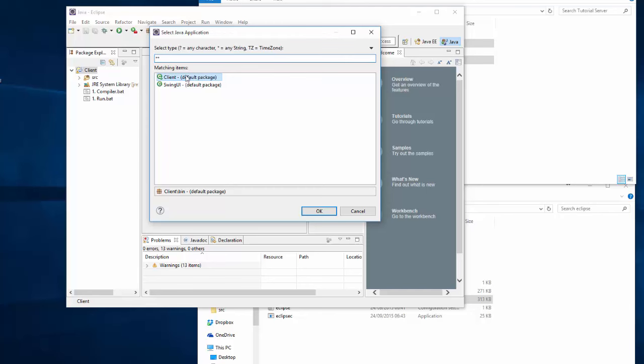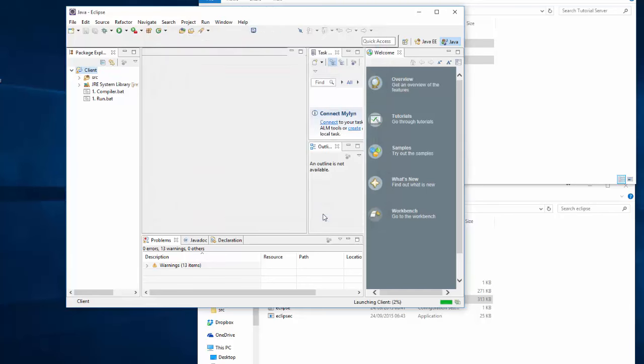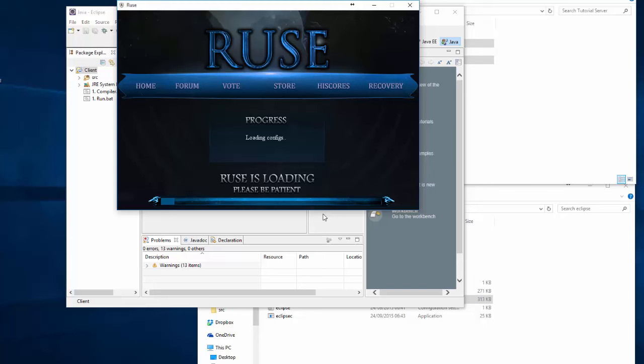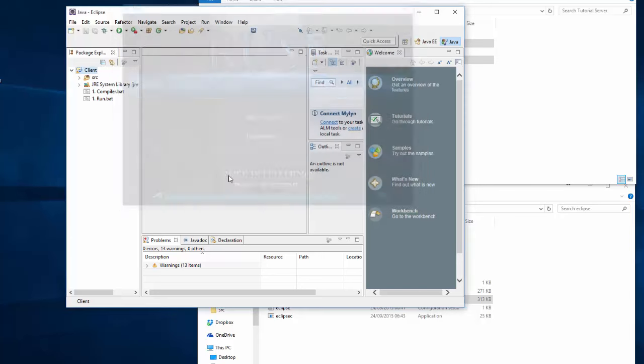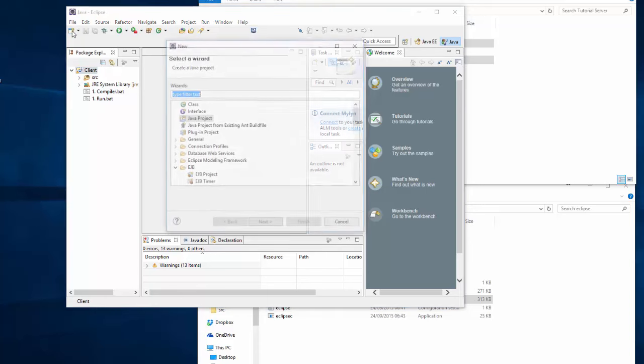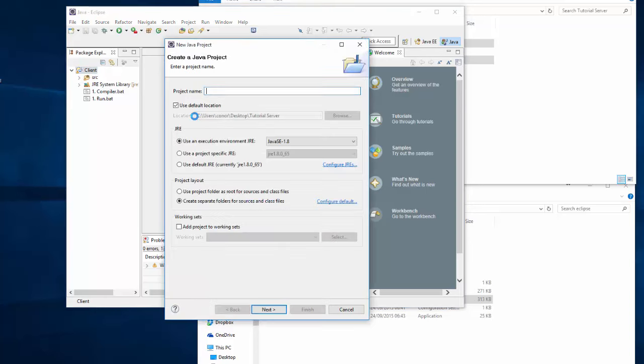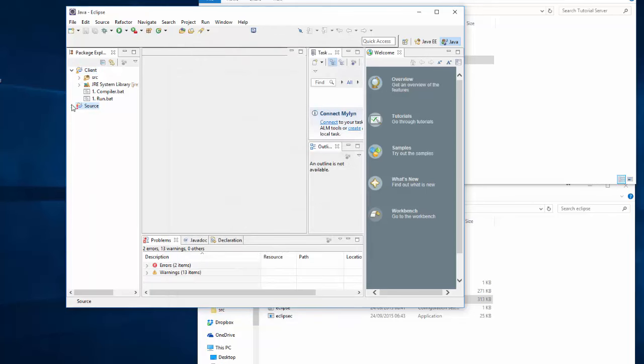and we want to use the default client package here, client. And now the client starts loading. Bingo. That was so easy. We can now close this. We can add a new one for the actual source file. Same again, Java project. This time we're going to type in source. It'll pull this folder. Hit finish. Let it run. Now we've got our source files in Eclipse.